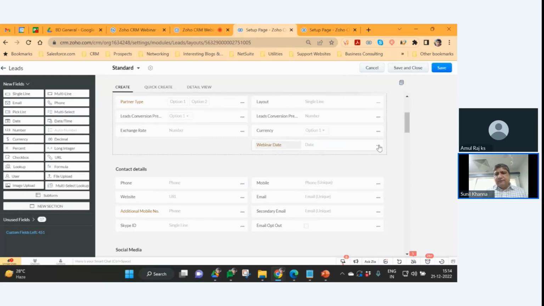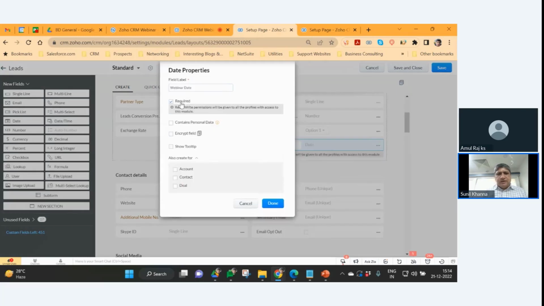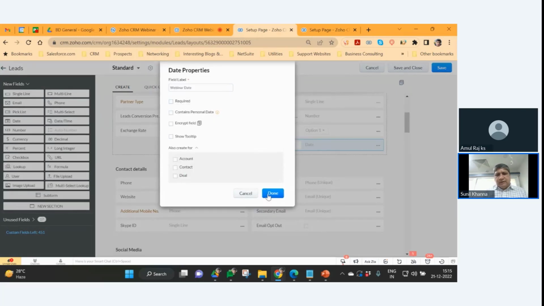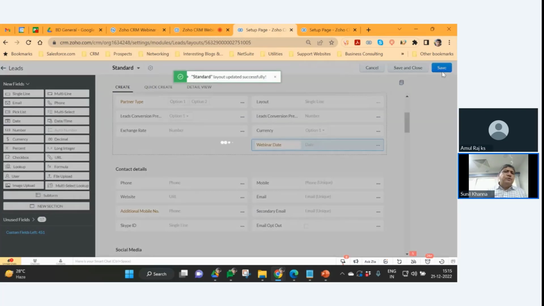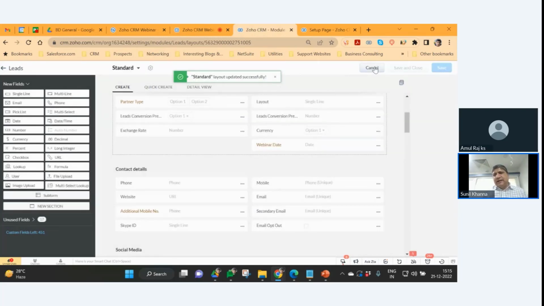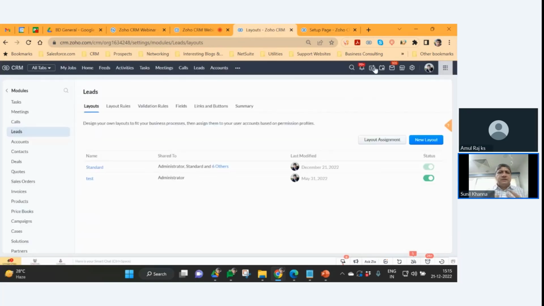In case I want to make a field mandatory or something, we can edit the properties here. You can make it required, up to you. This is something that can be done, and then you can save it. It's very easy to do module or field customization that you as a company, if you are an administrator, can do yourself.